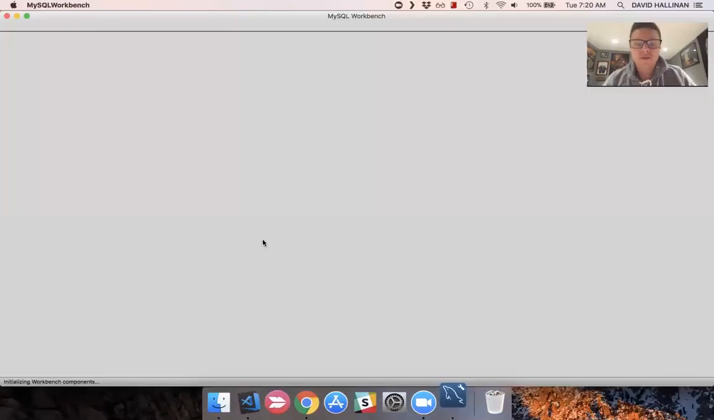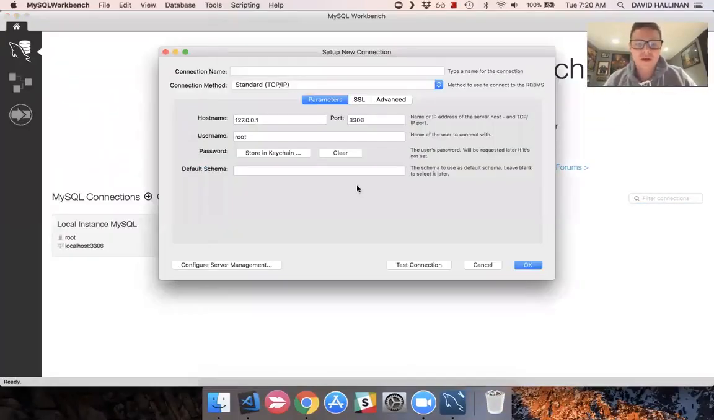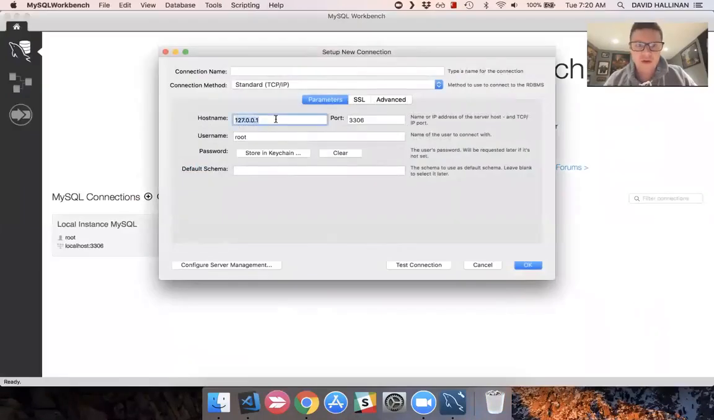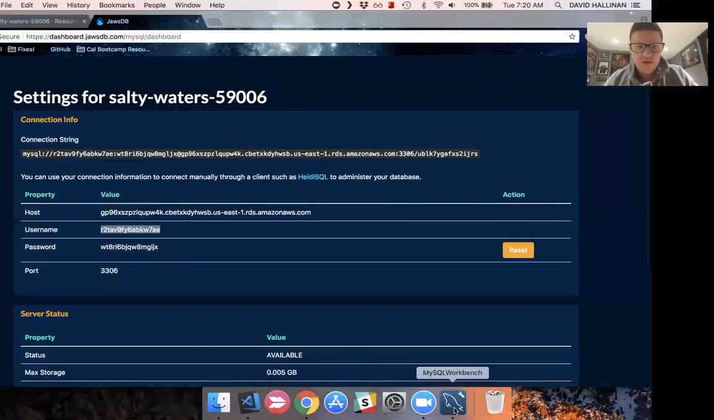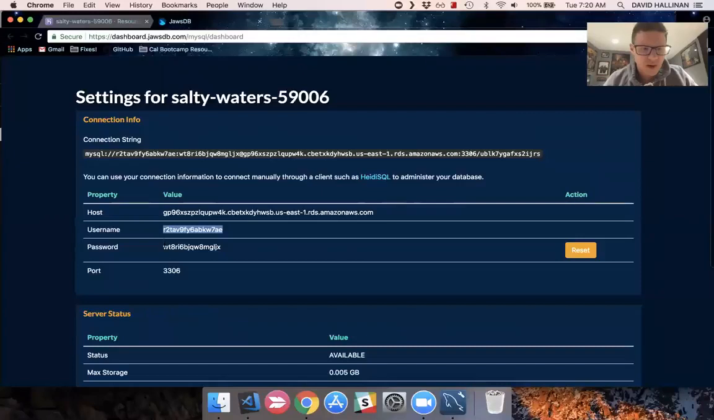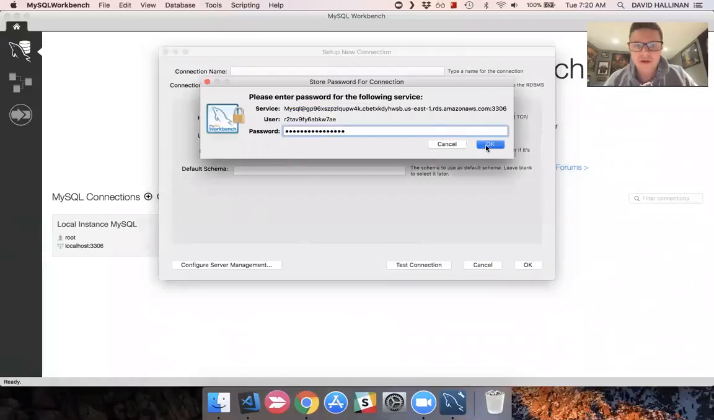Cool. So what we're going to do is press plus to get a new connection. And I'm going to go back and grab these credentials. So first, my hostname, which is always going to end with amazonaws, is going to go right here in my hostname. My username right here. So make sure when you're doing this that you do not copy any spaces into this, because that's usually a big problem people have. If you add a space when you're copying and pasting, it will obviously not work. And then the password will go in here in the keychain.